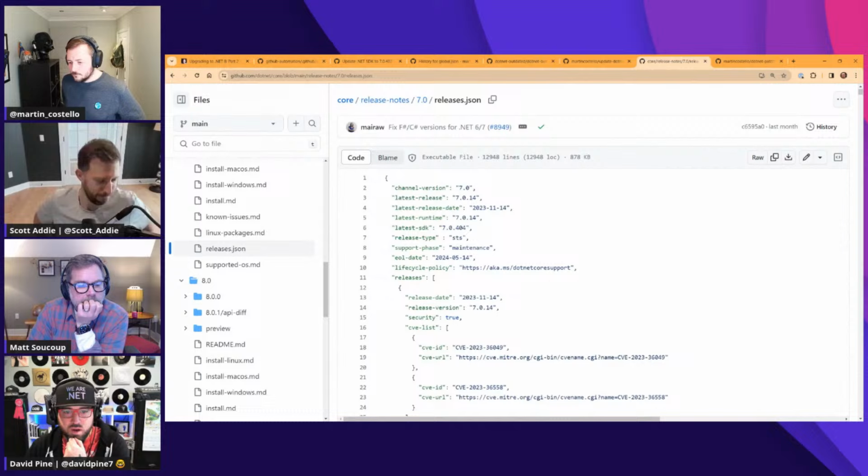But it exposes all the serialization and hooks for accessing these JSON files, these releases files, in a strongly typed .NET manner. So that might be advantageous for you instead of doing it yourself. I'll have to send you that for afterwards. Yeah, I'll have a look into that.